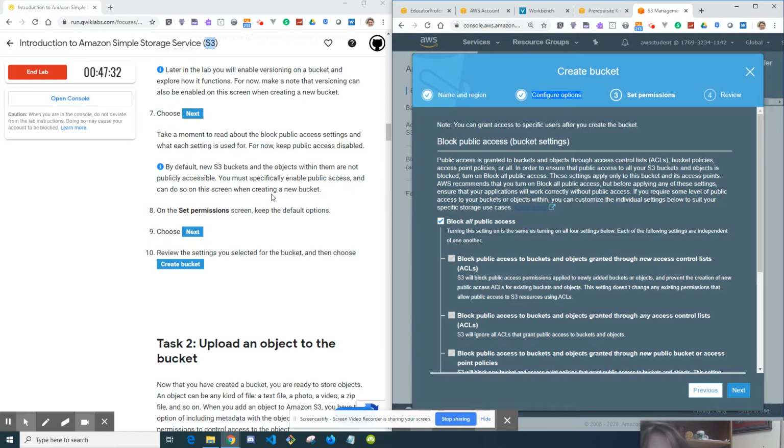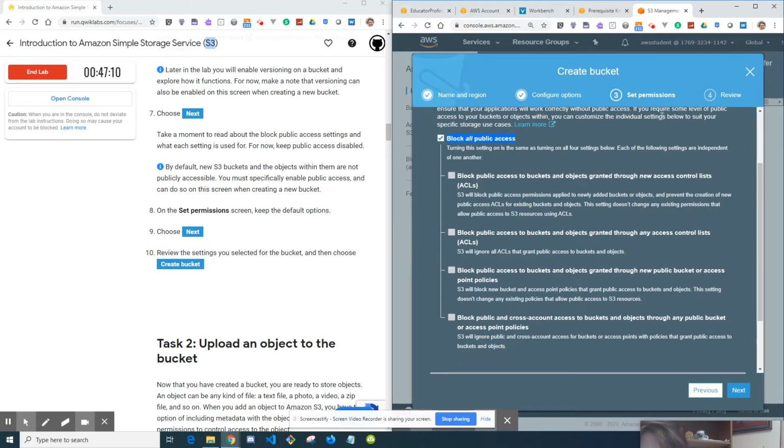So let's see where I'm at. It says by default, new S3 buckets and the objects within them are not publicly accessible, which is indicated right here: block all public access. You must specifically enable public access, and you can do so on the screen when creating a new bucket. On the set permissions screen, which is where we're at right now, keep the default options, which we have, and then click next.